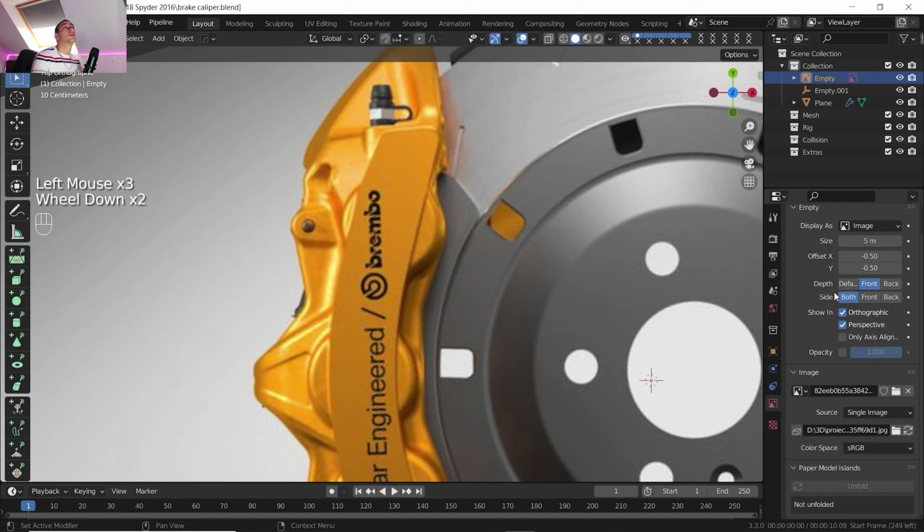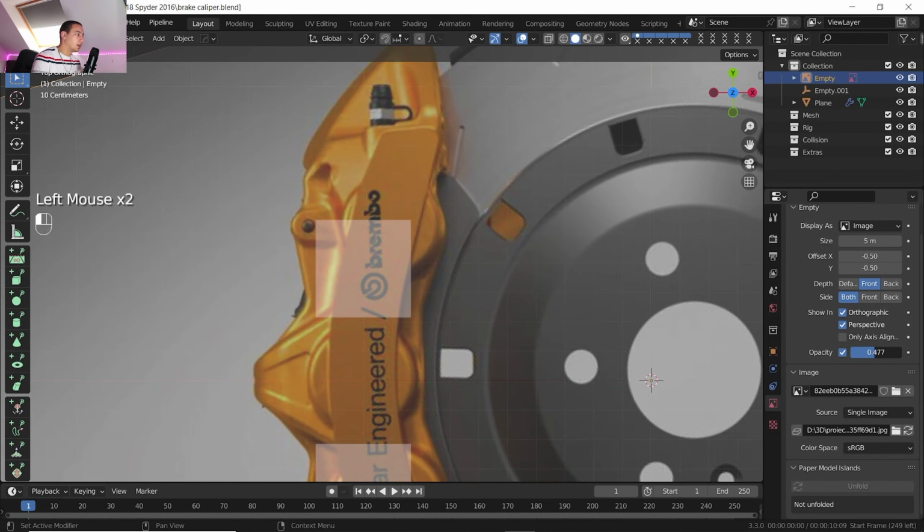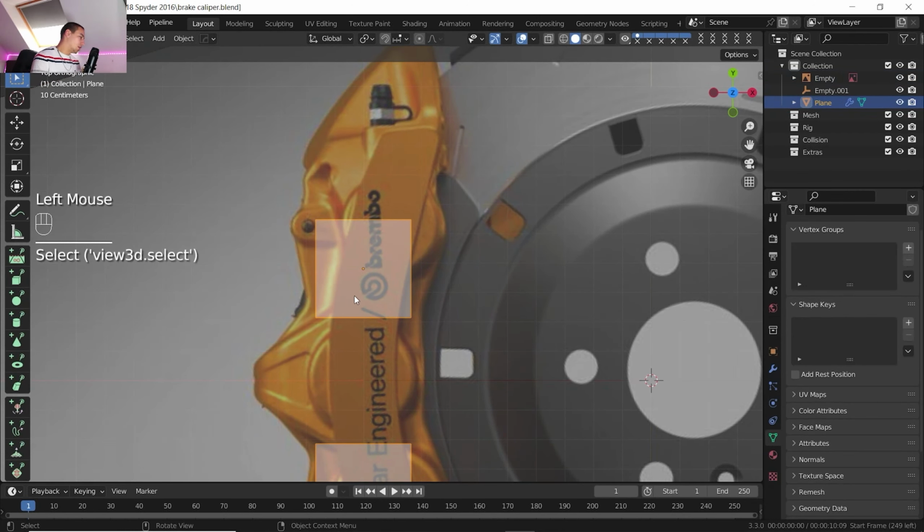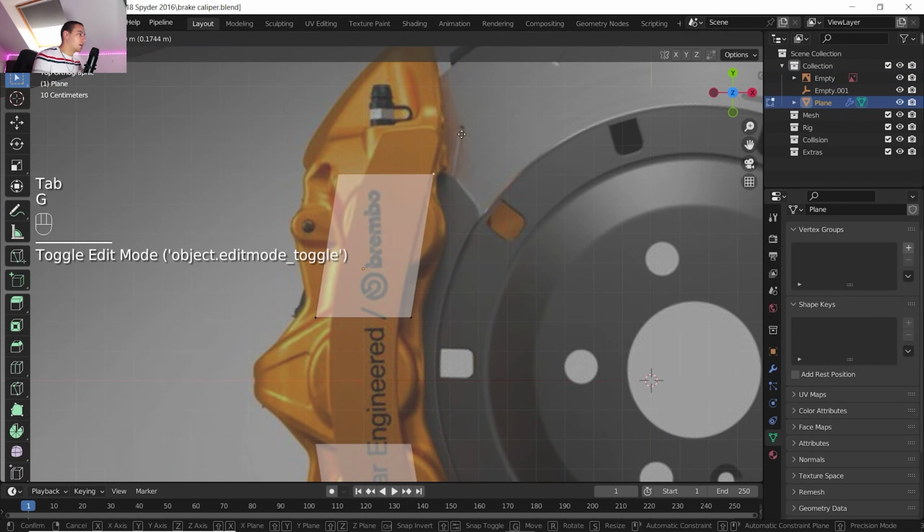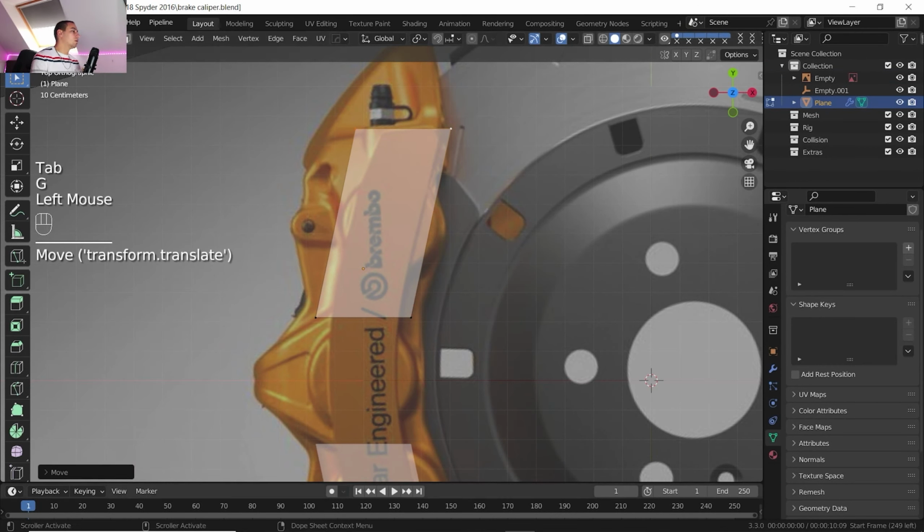Let's also do one last thing with this image here. I'm gonna set the depth to front, and then I'm gonna enable opacity, like that, so we can see both the image and the plane that we just created. And now let's fit to this curve.